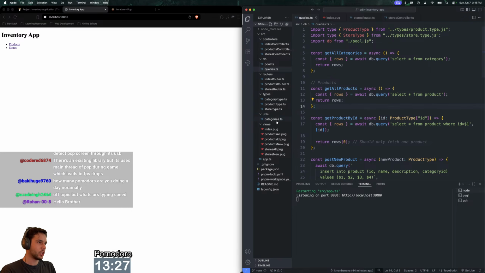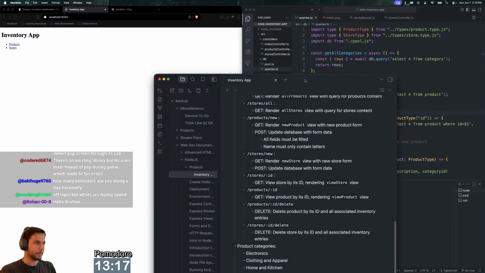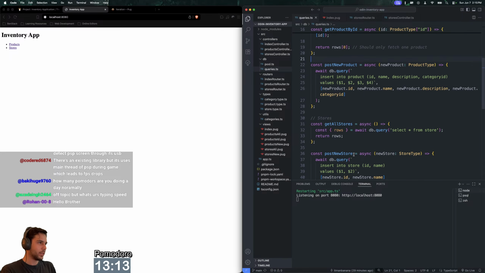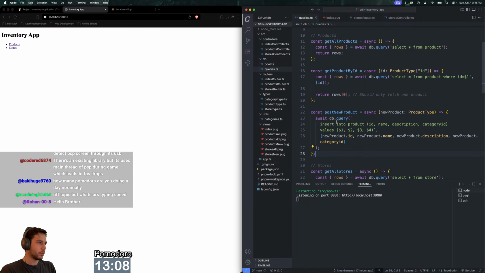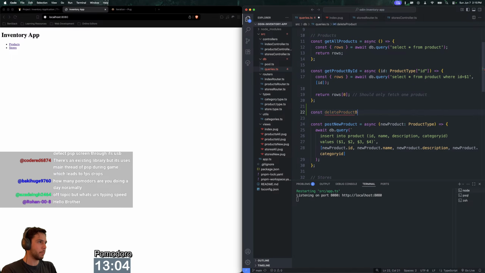So we can actually do that through another route. I think it'll be /products/ID/delete, right? So I think that's what I'm going to do next. So we need to write another query for that. And then we'll say const deleteProductByID. And then this is going to be very similar to the above query.